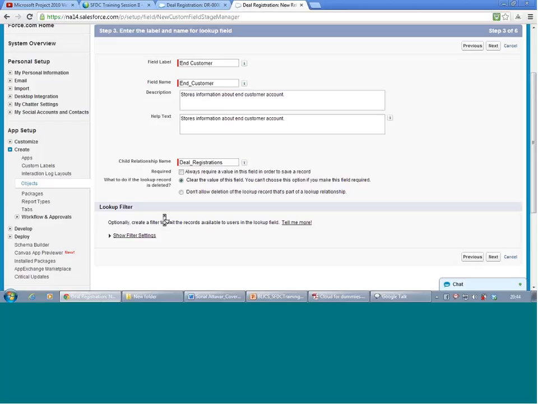And you see what to do if the lookup record is deleted. So do you understand what this means? No? Okay. The deal registration and the account are linked by this lookup field. From deal registration you are referring to an account record. And what happens when this account record is deleted?